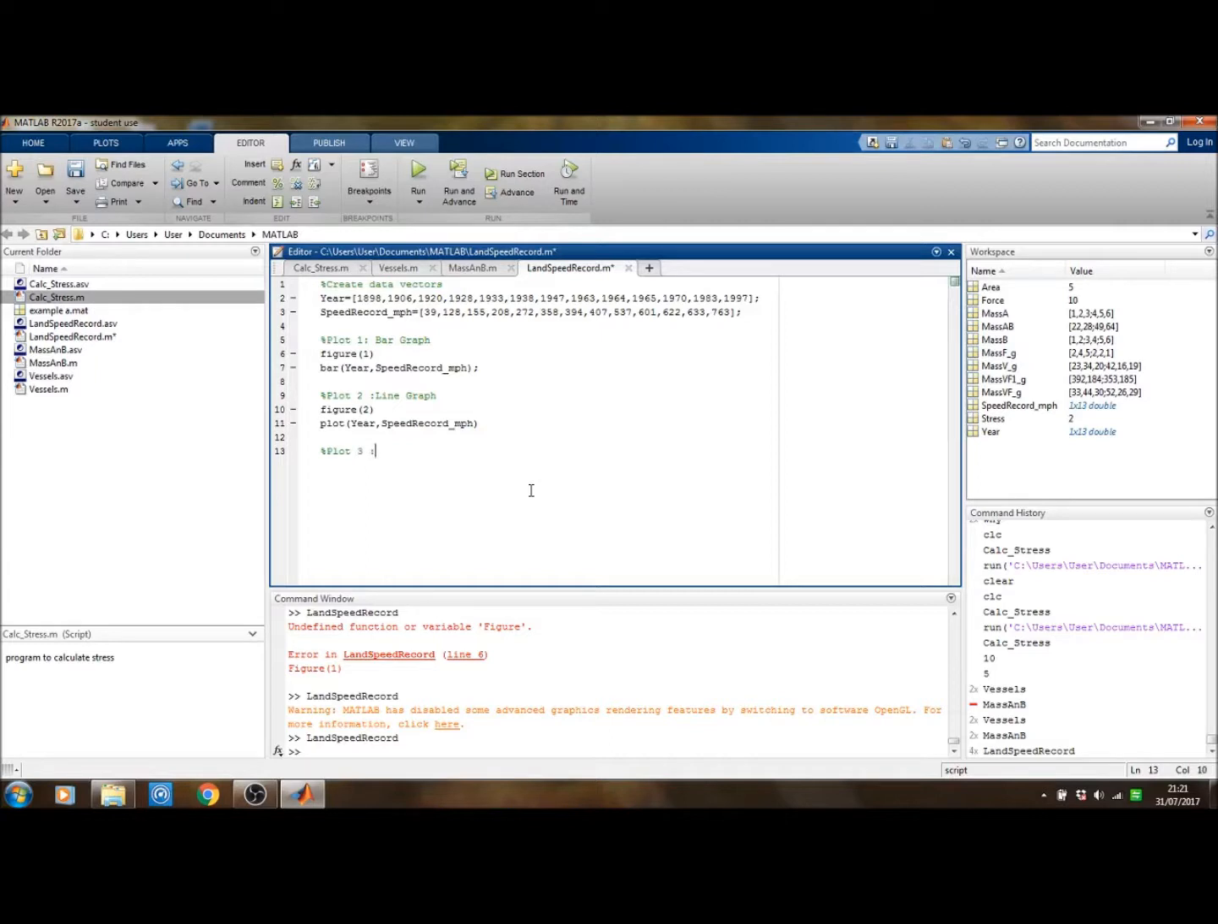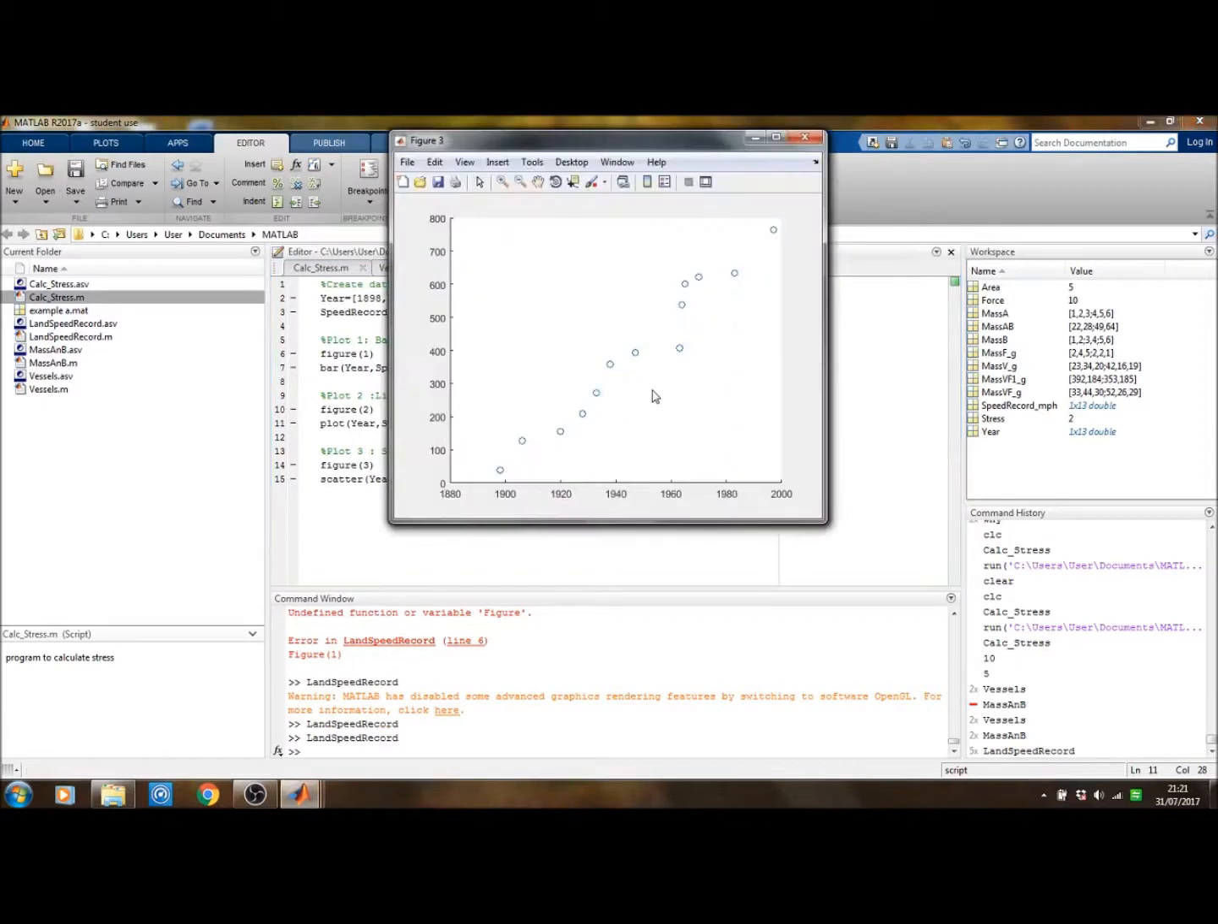And that can be a scatter graph, which will be figure 3. For that, we type in scatter. Then once again, the x and y axis, which I'm going to be lazy for again. Make sure it's right up and close, no spaces. Put a semicolon here as well. Save it, and run. There we go. Lovely little scatter graph.